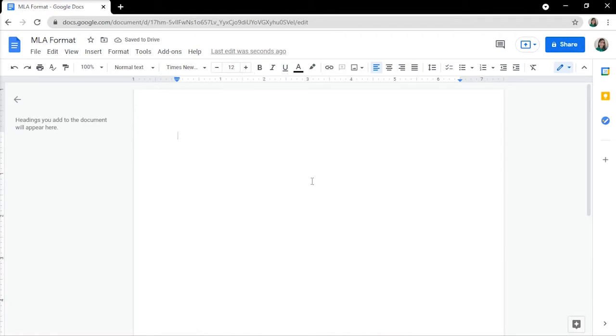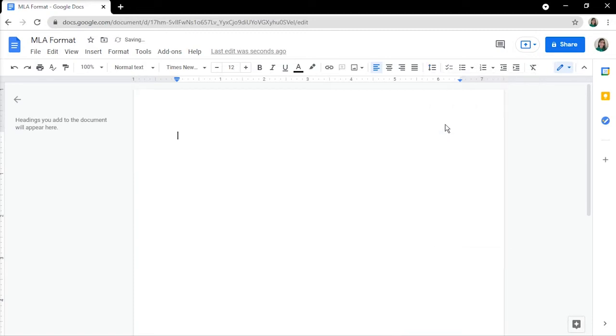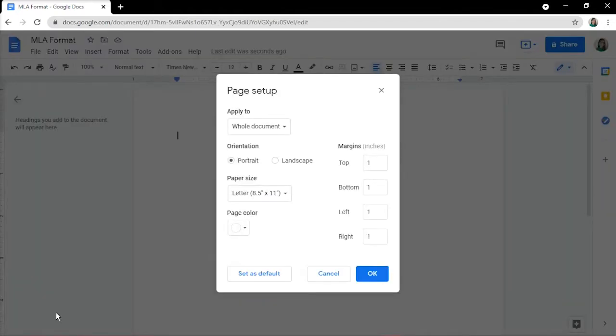To make sure that the layout of the paper is properly adjusted, head to the line spacing on the toolbar and change it to double. Next, you need to ensure that the document has 1-inch margins all the way around. To do so, click the File button and then select Page Setup. Check to see if all margins are 1-inch wide.